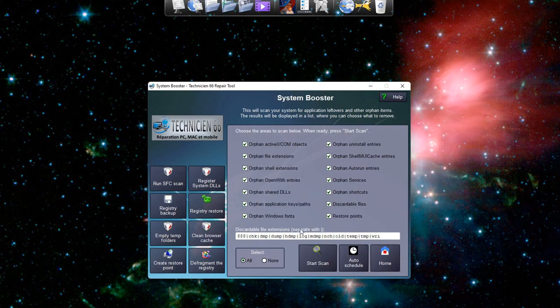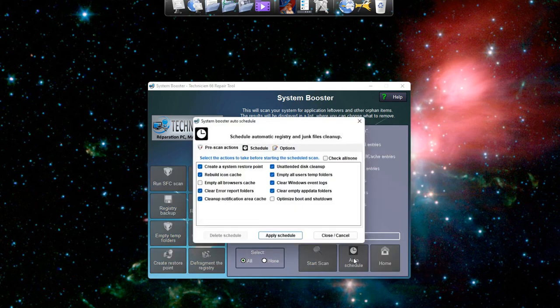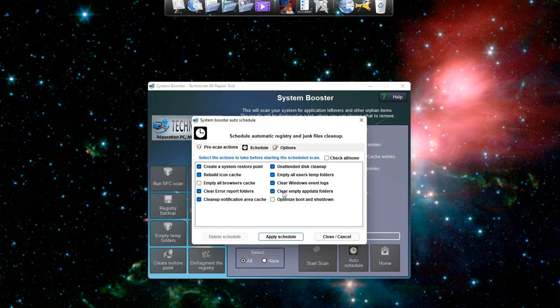You can schedule an automatic registry and junk files cleanup with the frequency you desire. Just click the Auto Schedule button. The options here are easy enough, but you can always press Help for details.